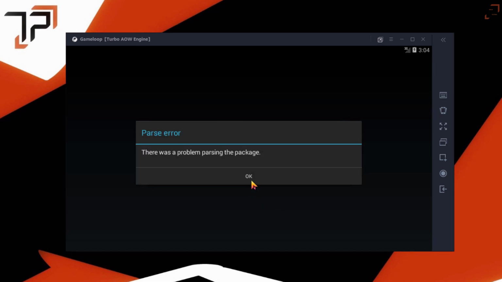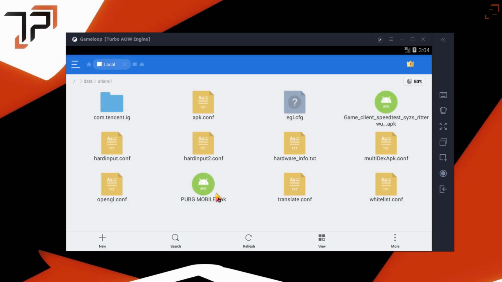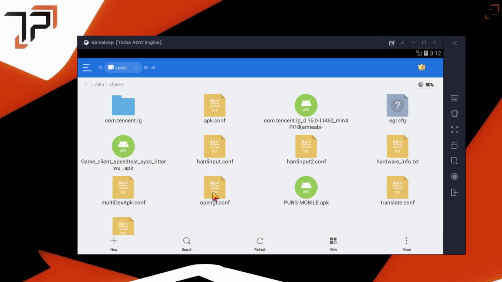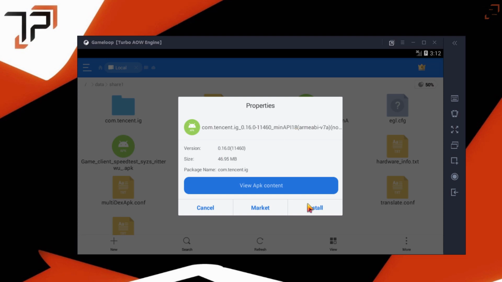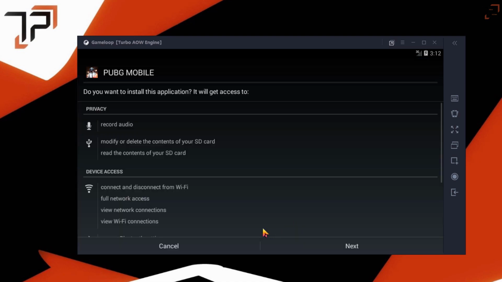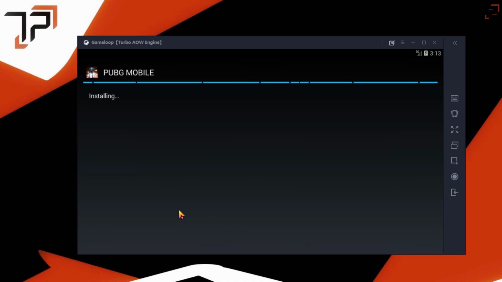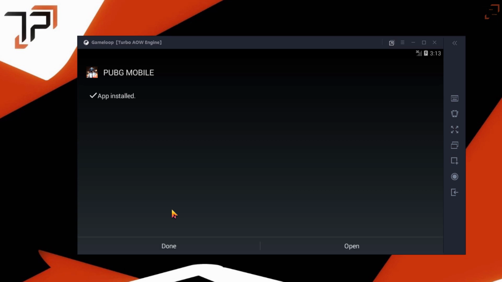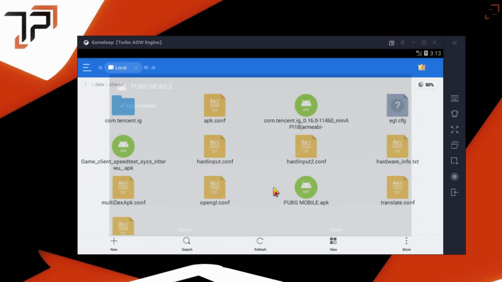Oh no, hang on, let me check this thing. Alright, so we had some error regarding this APK, so we downloaded the other APK from our default browser, that is from our PC browser. I'll provide you the link in the description. So let's just install this thing, select the package installer, this time only, then next, install. Okay, so it's done, so let me close.